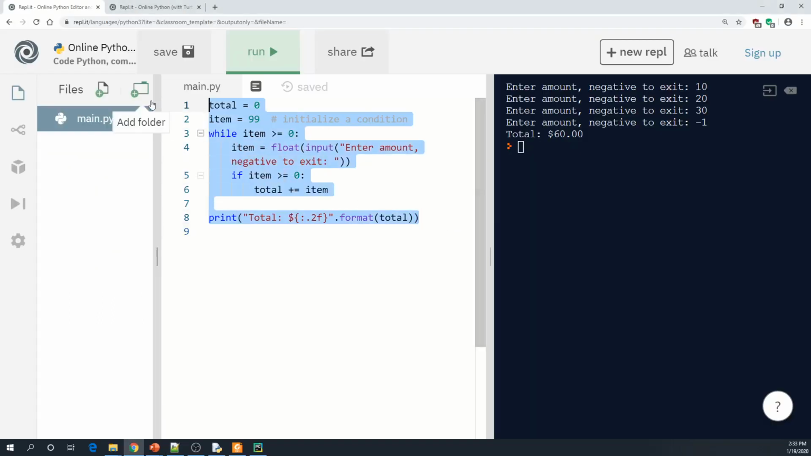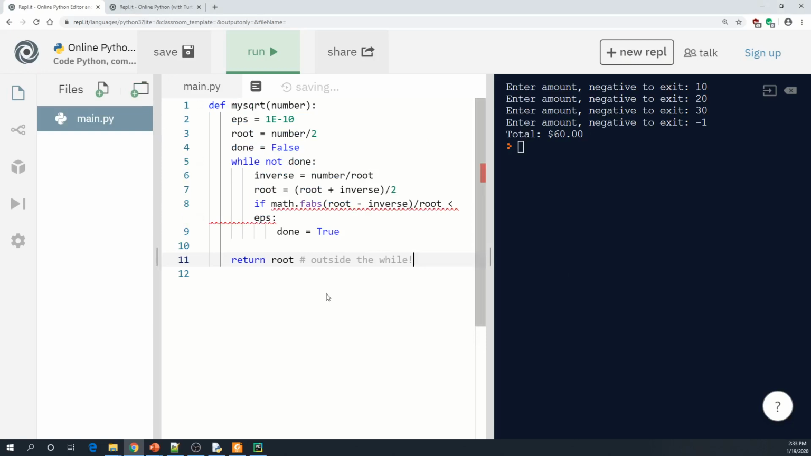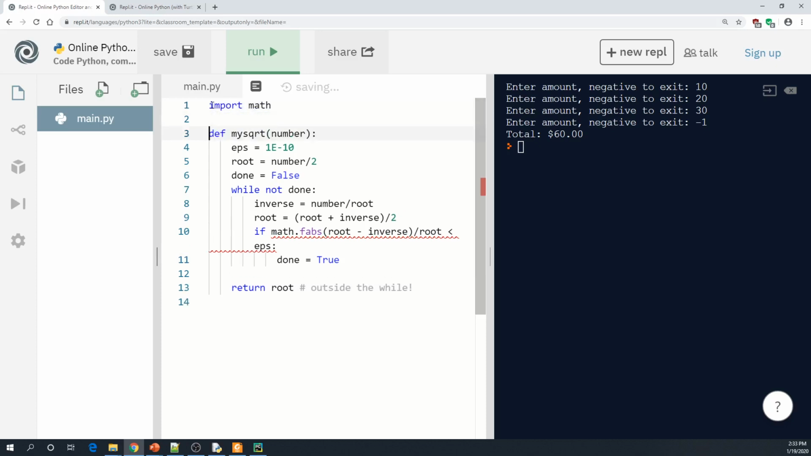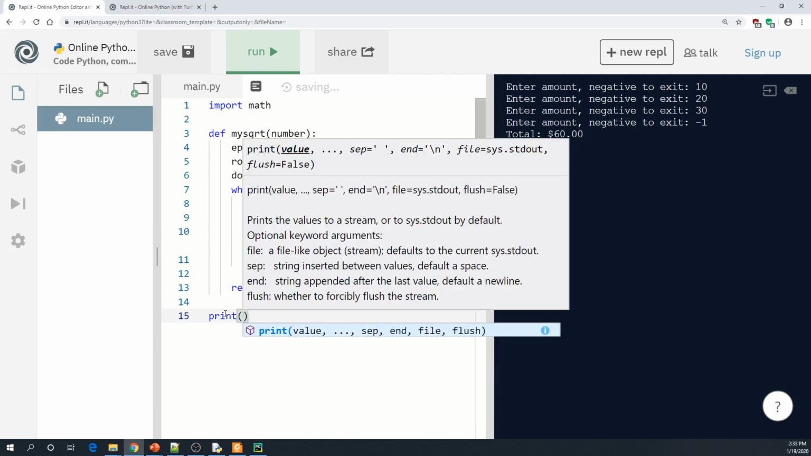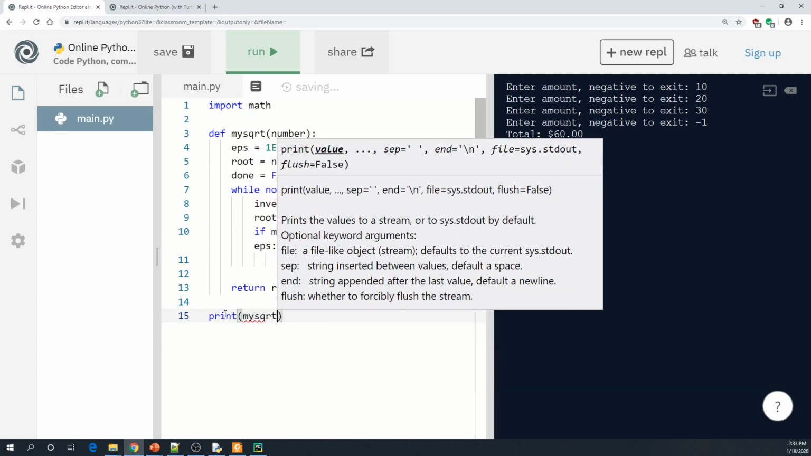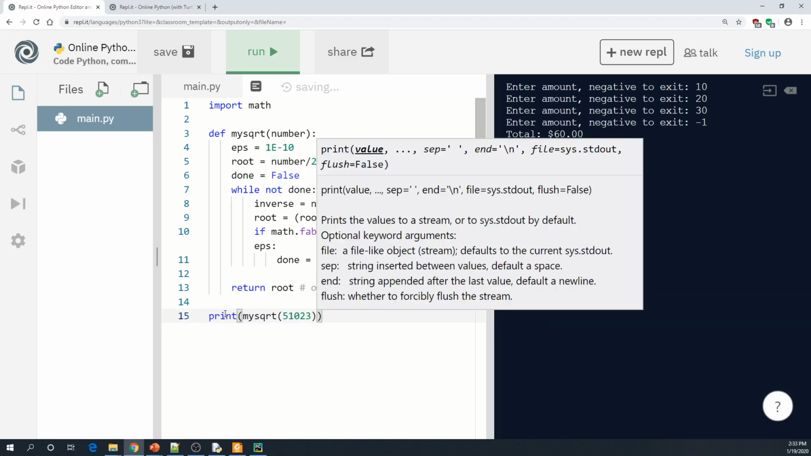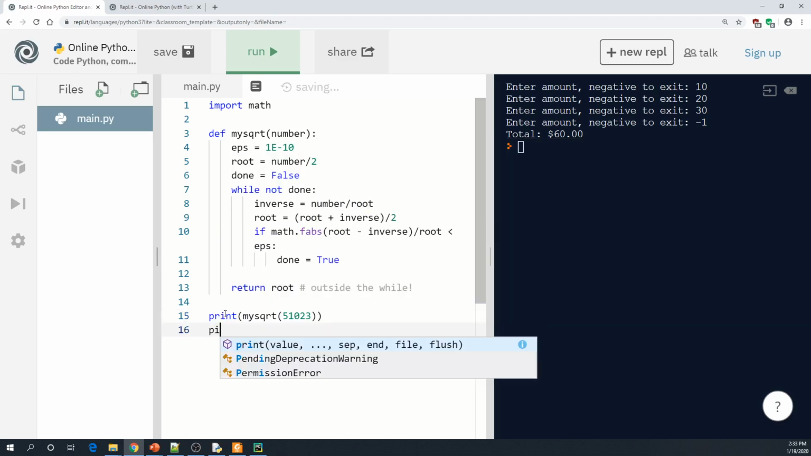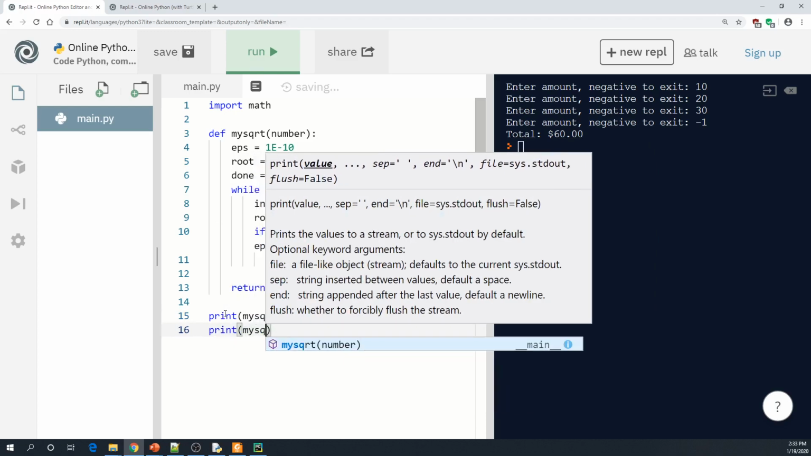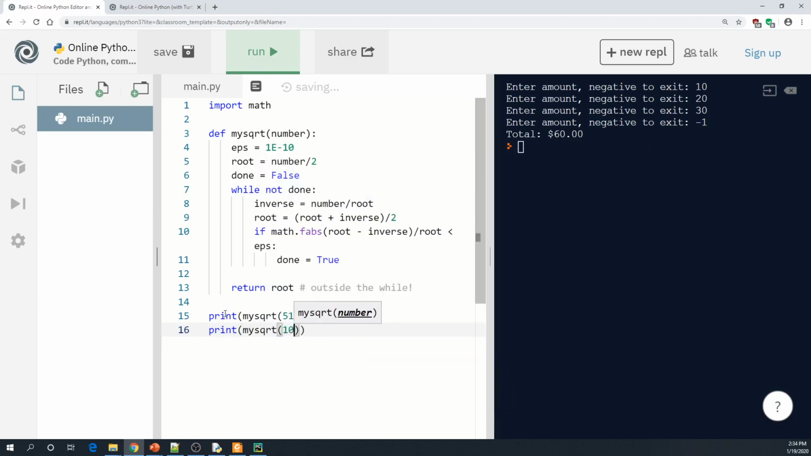So I had this already, so let me copy and paste it and import math. Don't forget that. My square root, I'll say, I don't know, 51023, and how about my square root of, say, 10,000, which is 100.